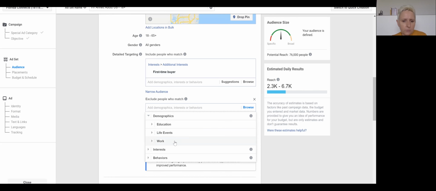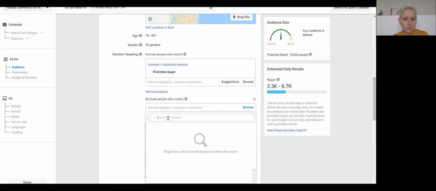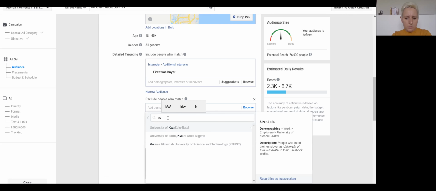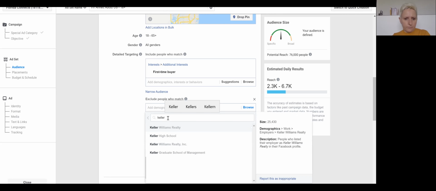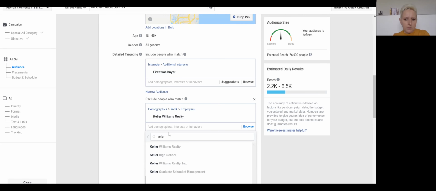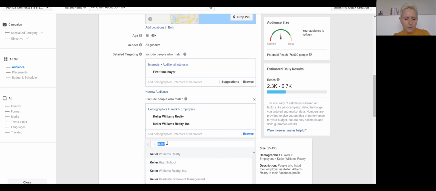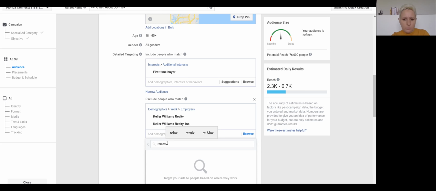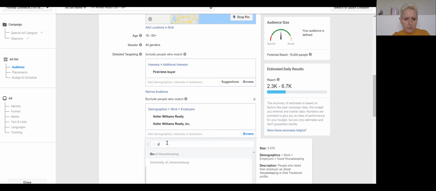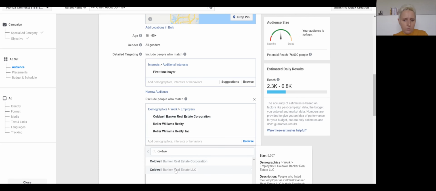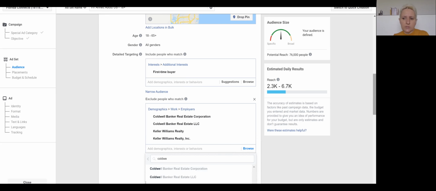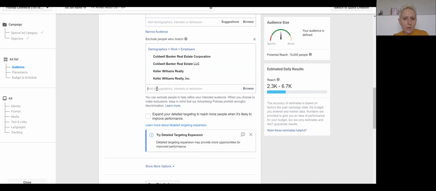let's go demographics, work and employer. So now we go Keller Williams Realty, Keller Williams Realty Inc. And now we can go Remax. We don't have Remax. Let's say Caldwell Banker Corporation, and we have Caldwell LLC. So now you see we could go down. We also exclude people real.